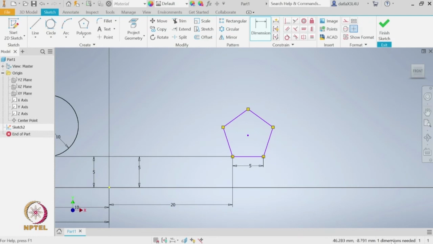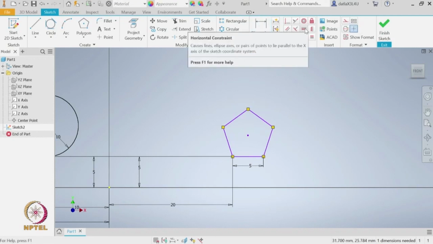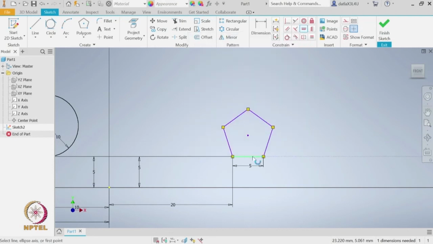Lastly, it asks for one more dimension. So, what other dimension can we give? Did we specify that this line is horizontal? Let us specify that, saying that horizontal constraint for the bottom edge. Okay. So, with that we have completely constrained this pentagon, which means it has created a profile which is fully constrained, which can later be used to create a feature.